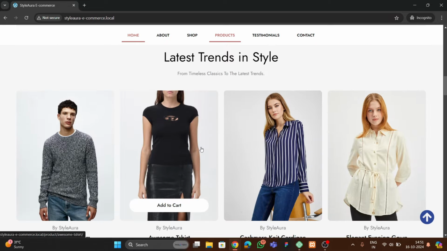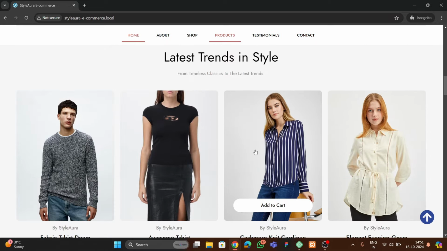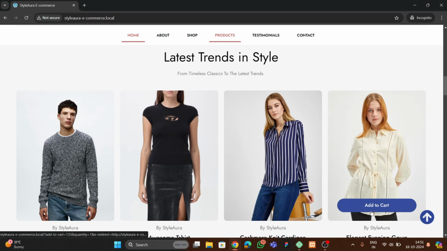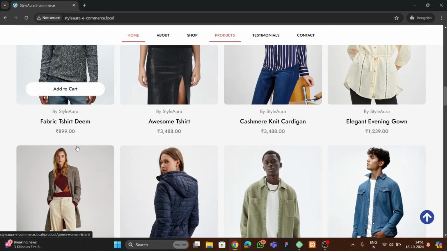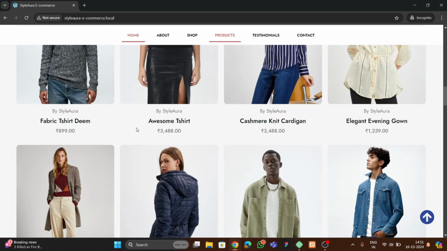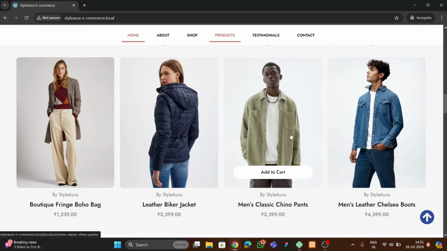Here we have all the product grids like this, and when I hover on this we have this add to cart button, and if I click on this add to cart button it will add this product in the cart. Okay, so I will show you how you can make such custom sections by using Elementor Pro. We're not gonna import the pre-made layout like other YouTubers for making this website. Okay, so let's move to the next section.